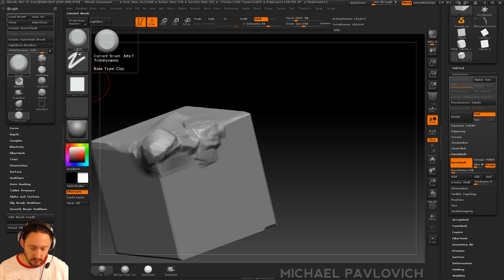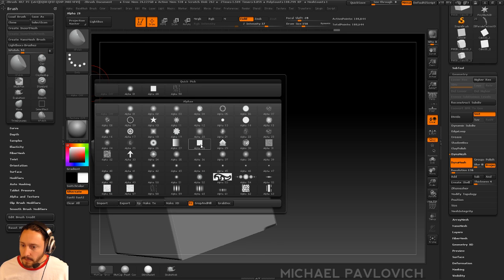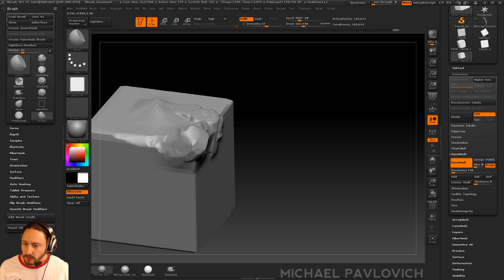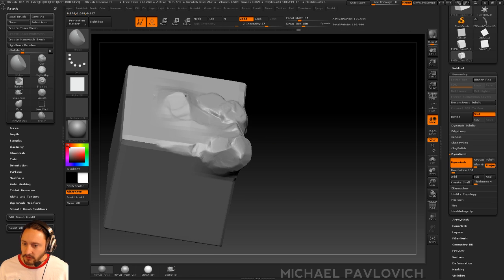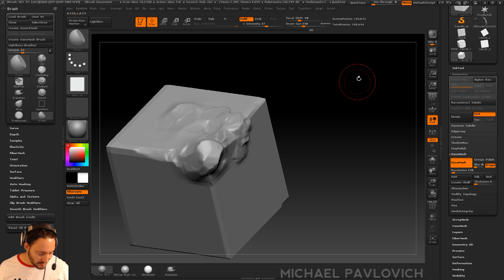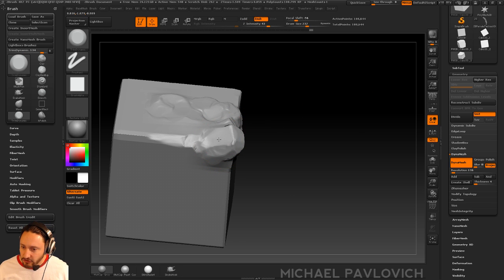As well, let's switch over to the H polish brush here. You can go through here and H polish with a square alpha, and that'll square up your edges a little bit, make them a little more contrasty. Now, trim dynamic and H polish, as you can see, isn't doing a really jagged job.